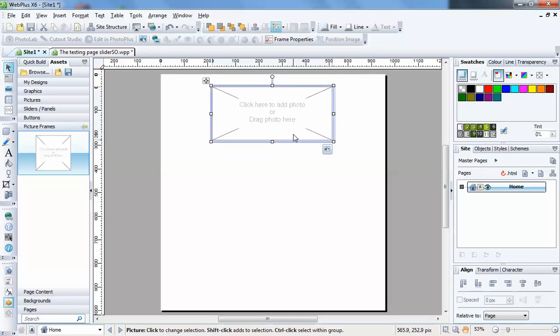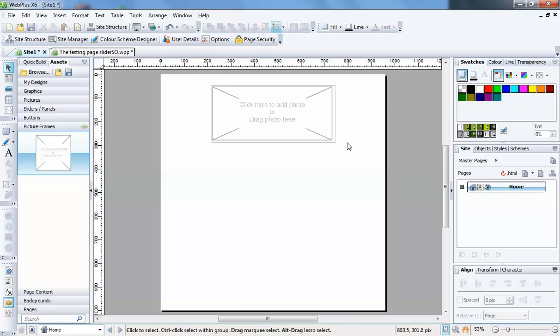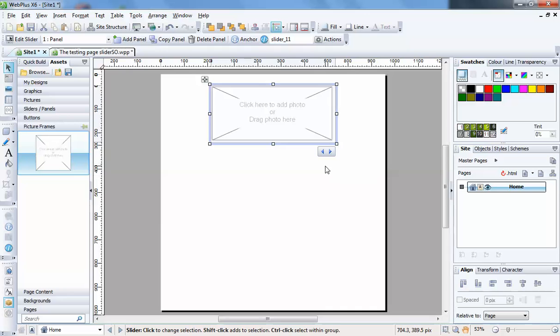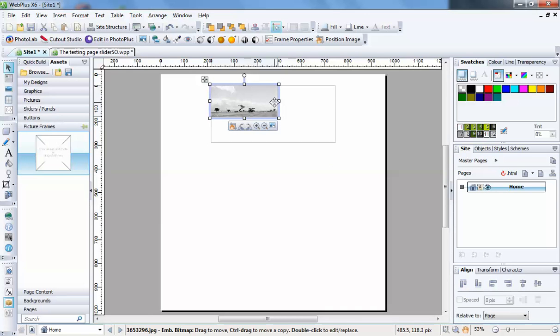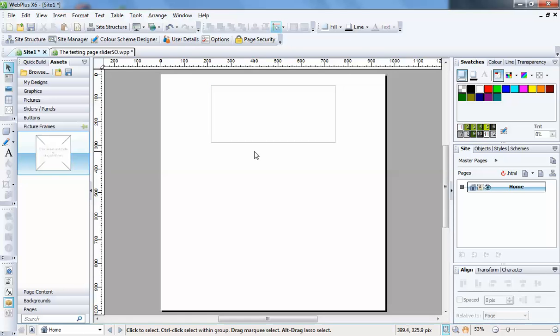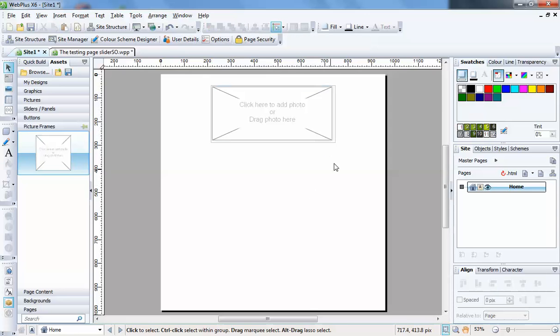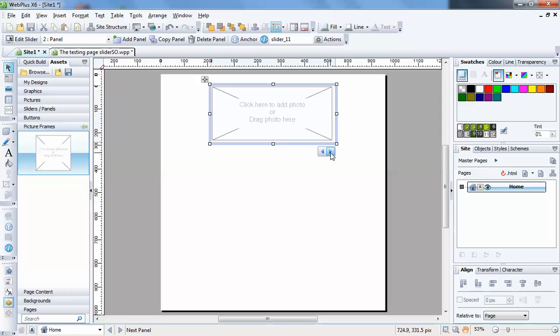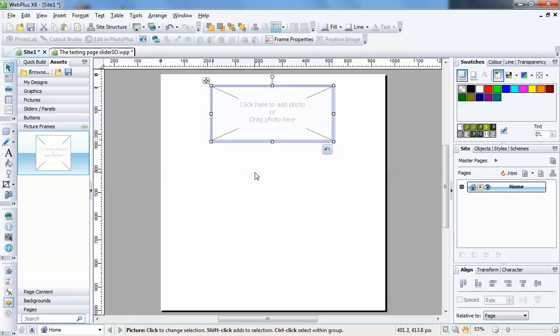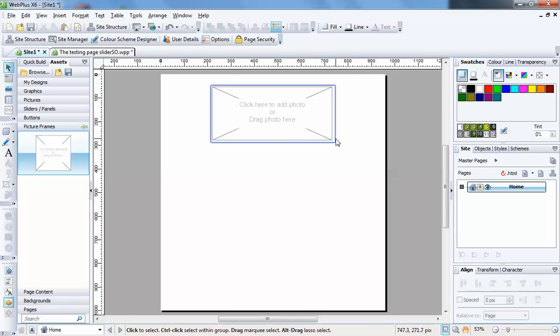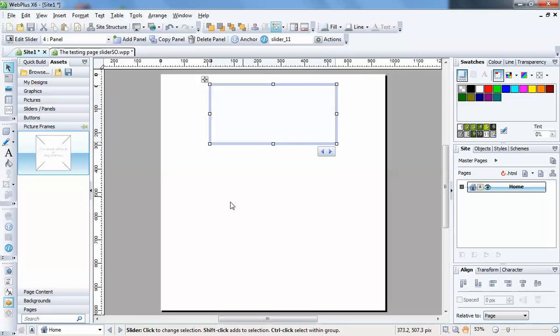select the slider, go to the second panel, and get rid of that picture, Control-Alt-V, which should put the picture frame in the same place on the second panel, and then we'll go to the third panel, Control-Alt-V again, go to the last panel, Control-Alt-V. Let's put the photo frames in the panels.